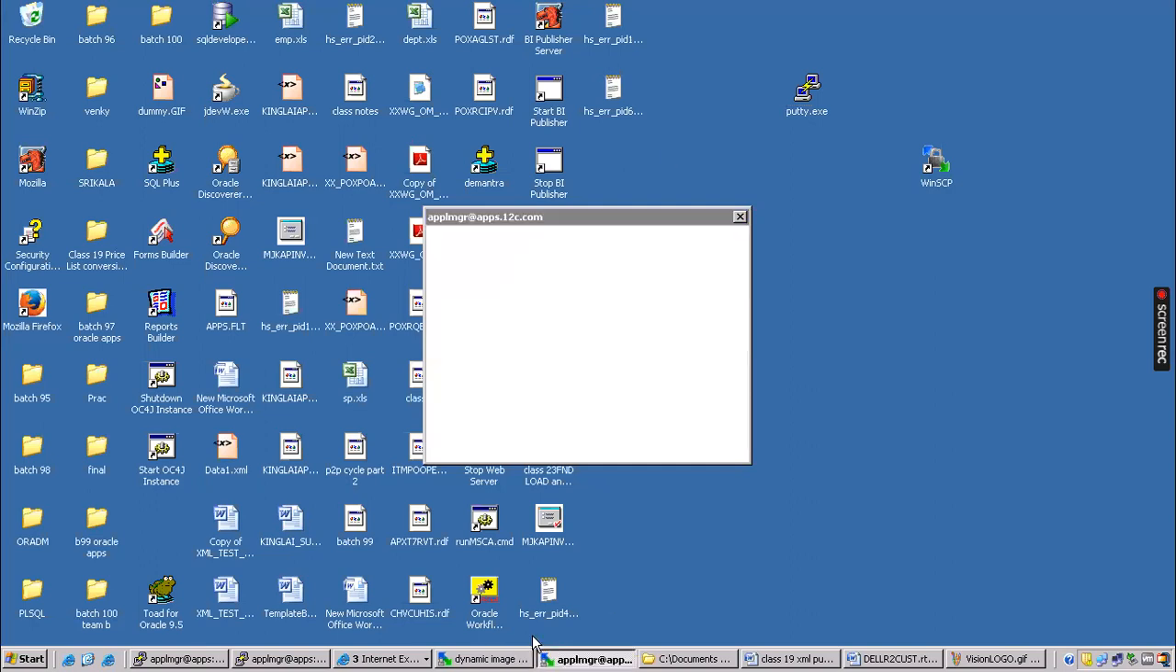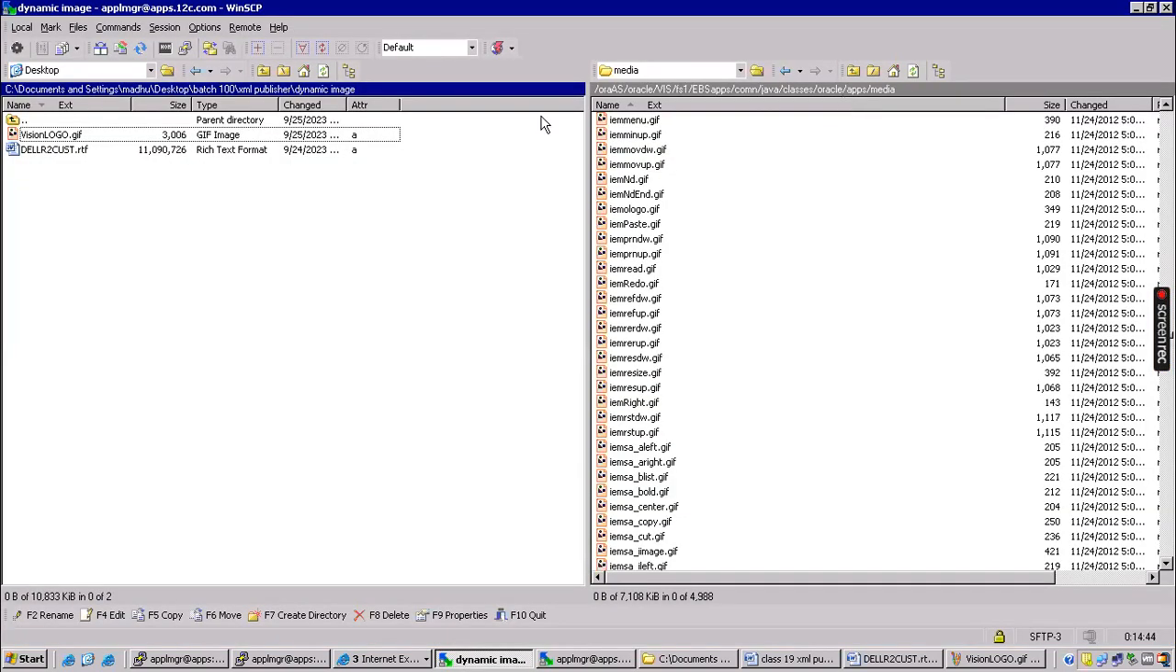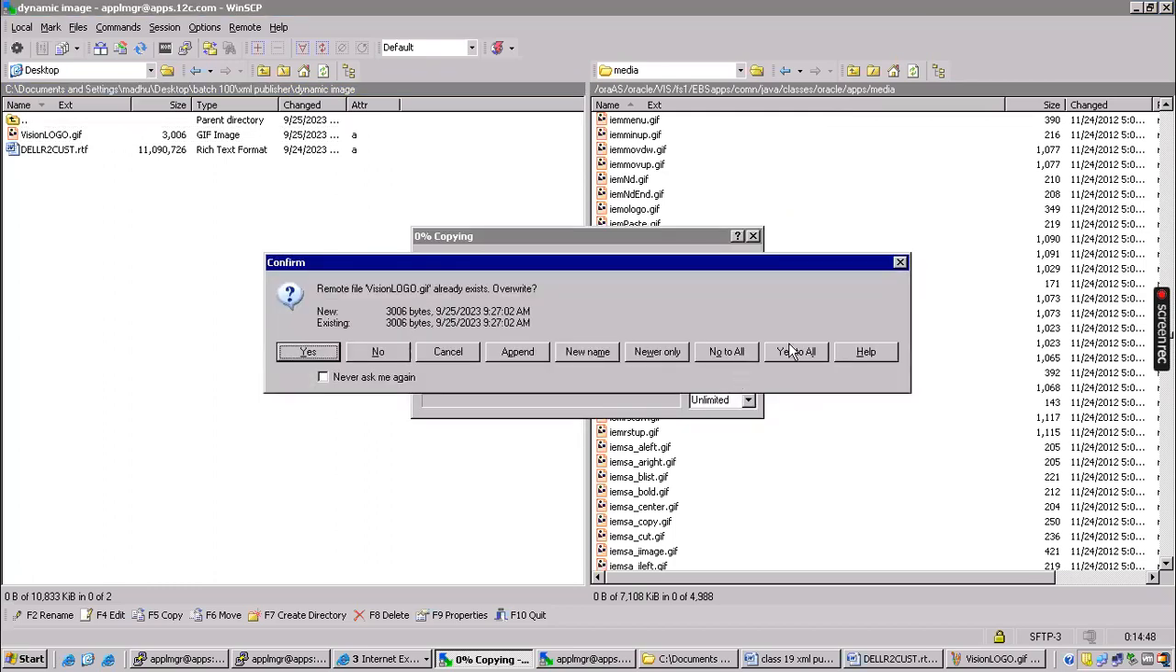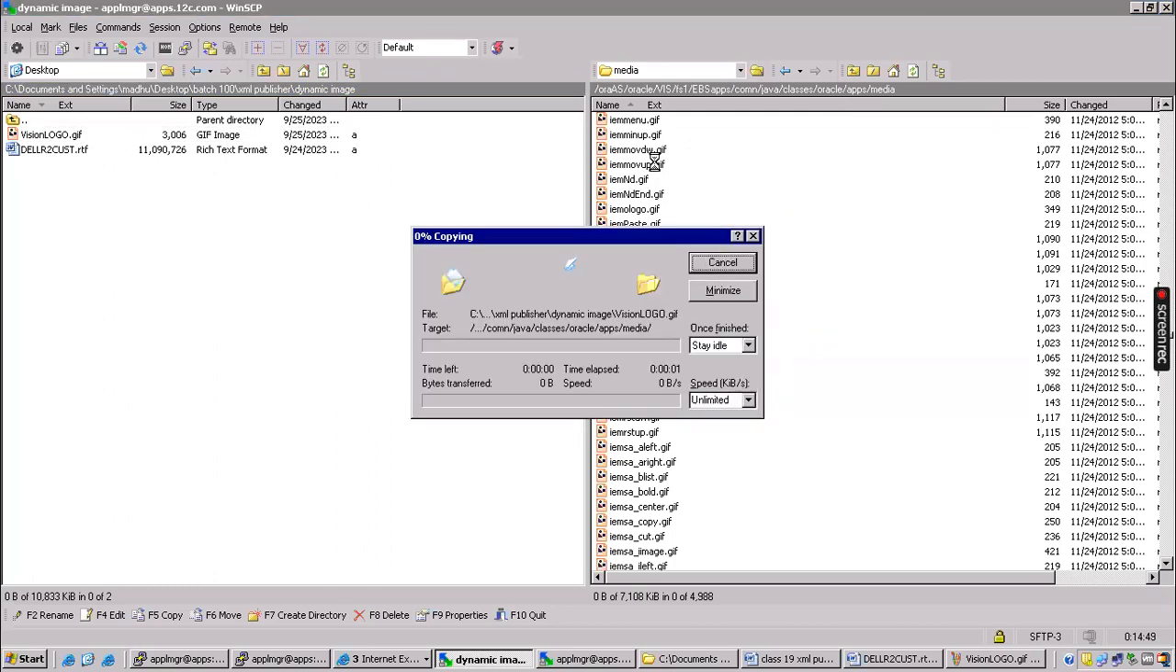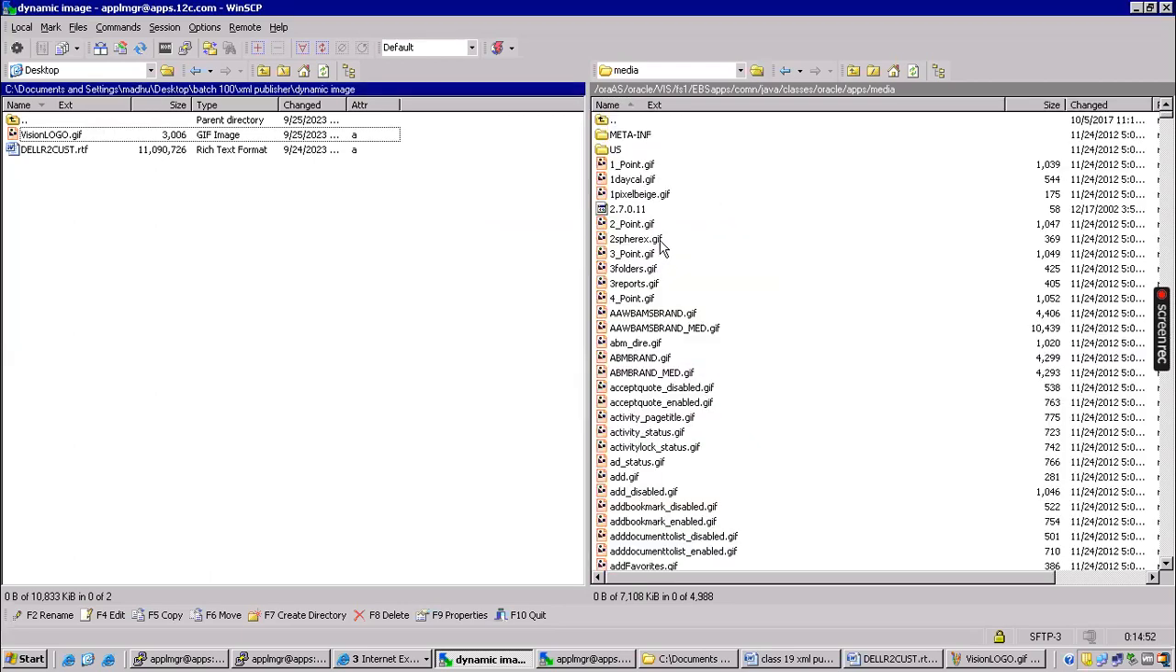Once we open WinSCP, we are already connected. Here is the place where we can keep your logo. If you look at the extension here, it is GIF. Bitmap it will also accept, but GIF, everyone uses the same extension here. The file extension here is GIF image. It is an image.